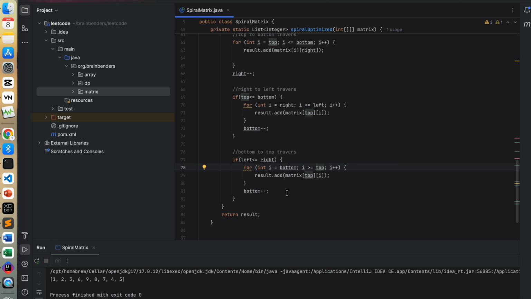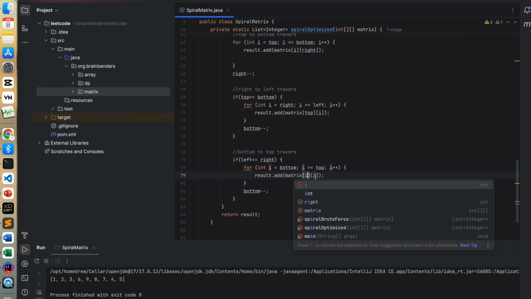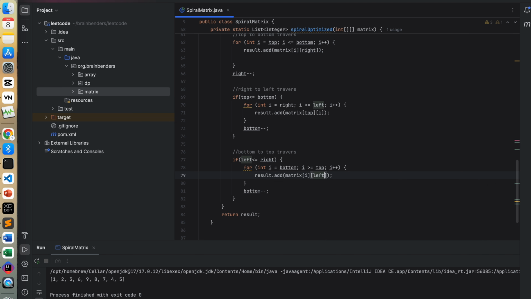So we start with bottom, we go to top, and that is why we are saying I is equal to 0, and then the I should be greater than or equal to top, right? And that's what exactly it means. It should not go beyond the index which is there, and then it will be I, and then it will be left, and over here left plus plus. So I'll explain you one more time.